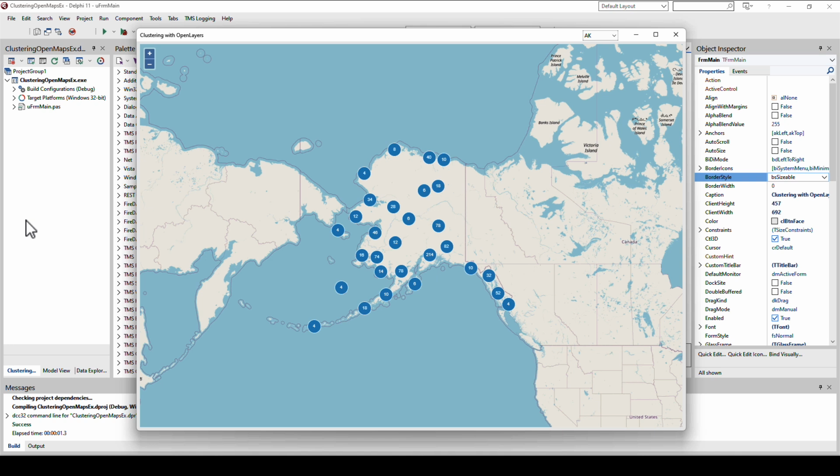This is the example we're going to build. We're going to use the Open Layers map. Open Layers has the advantage you don't need a subscription. You won't need an API key to access the map. You can use it right away.